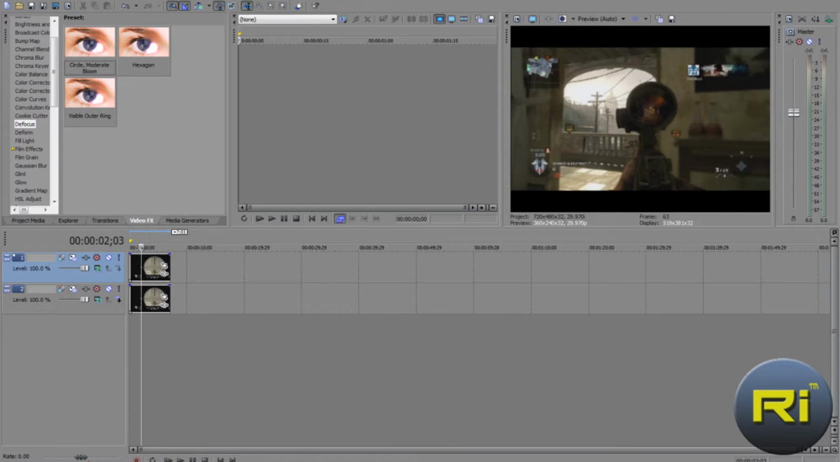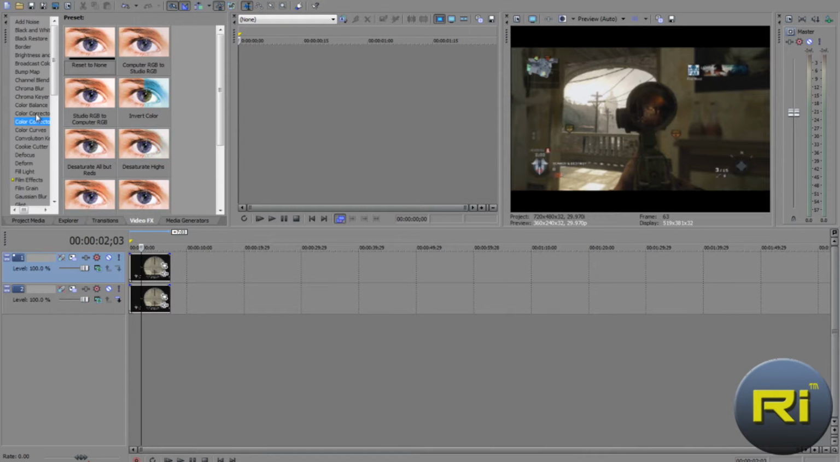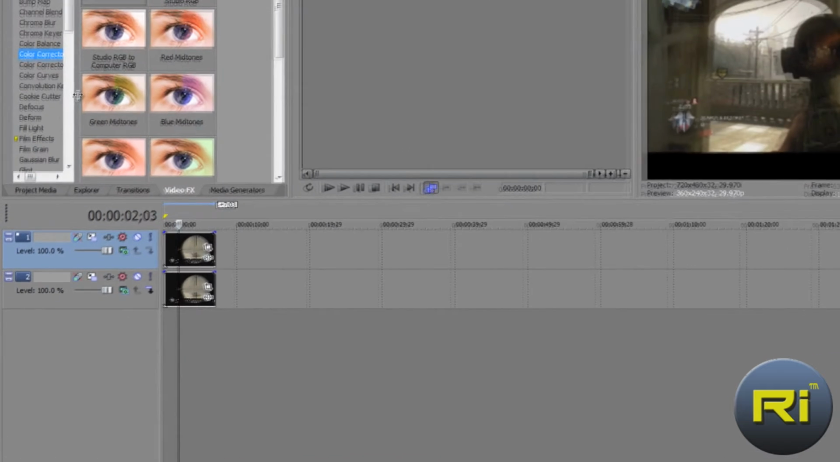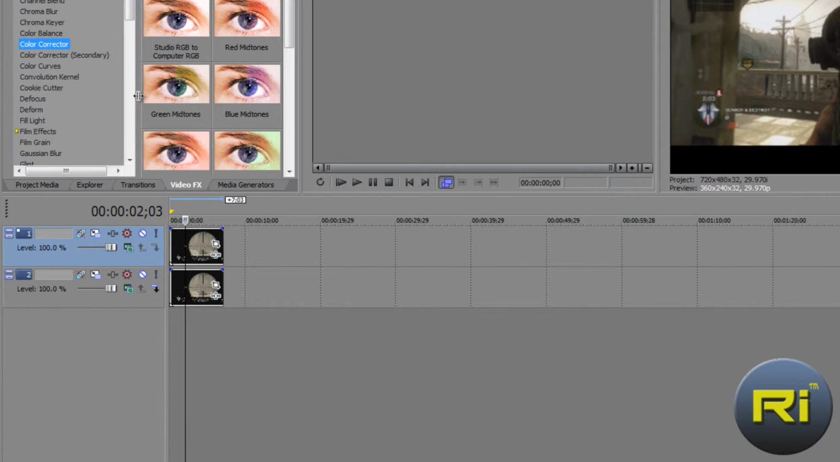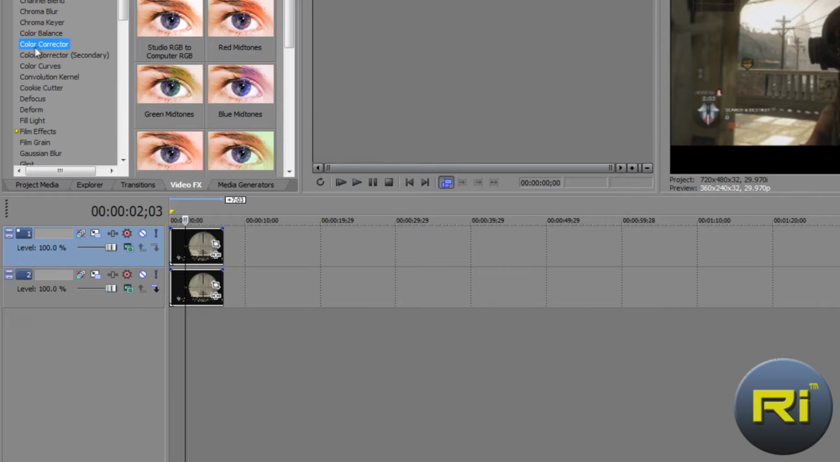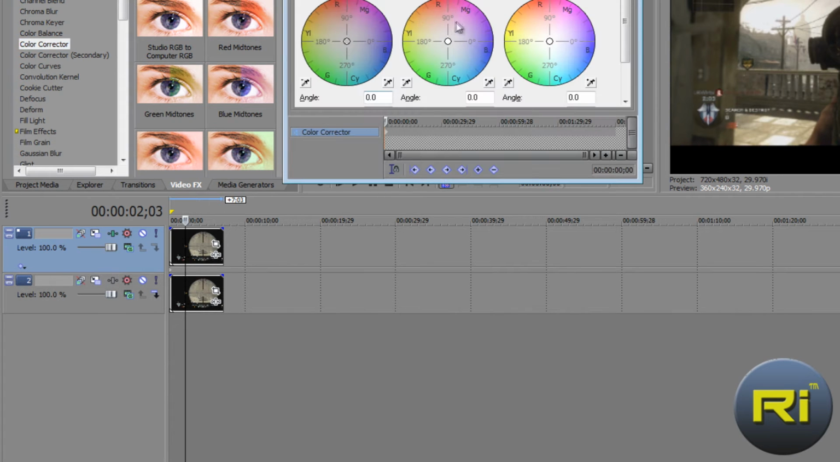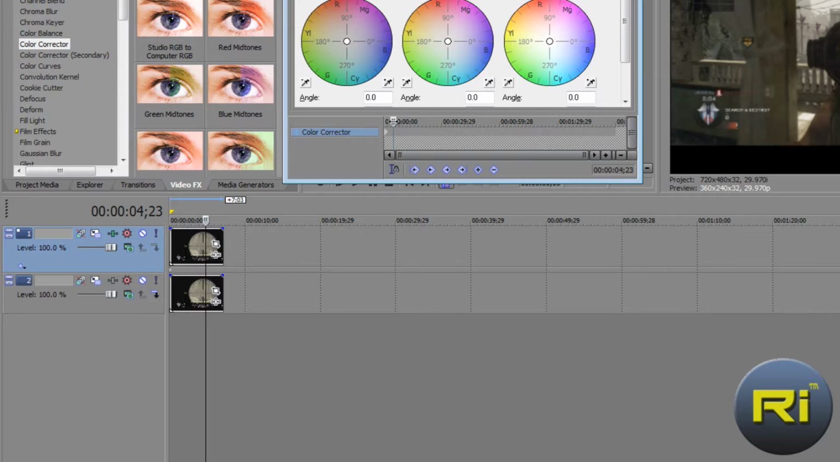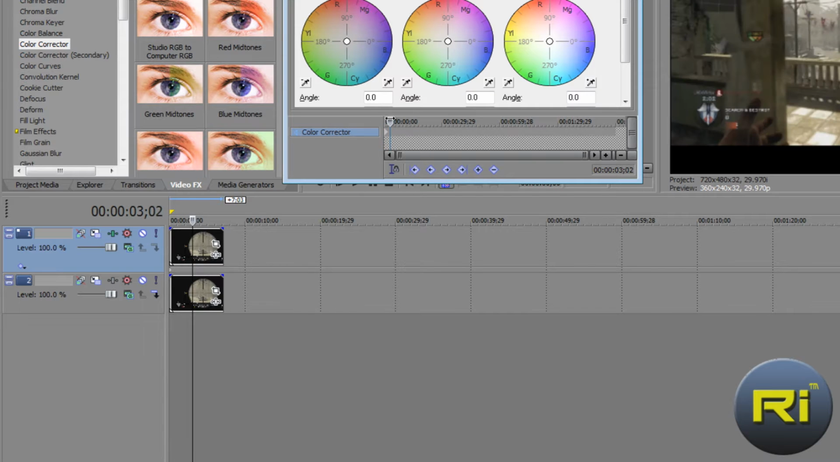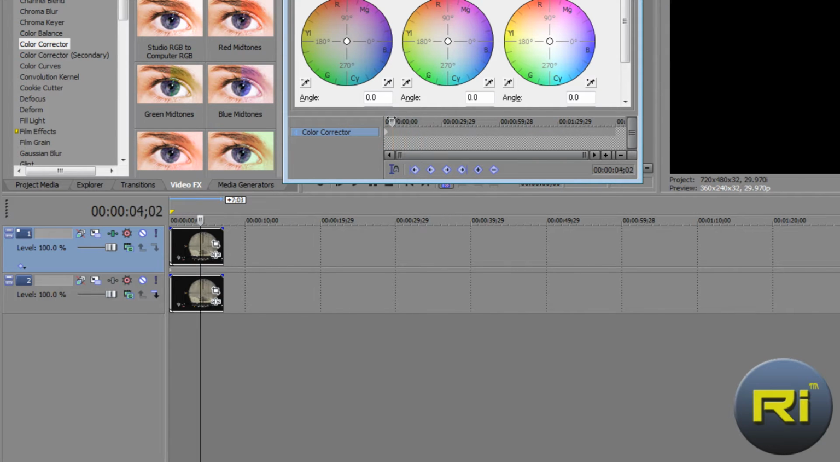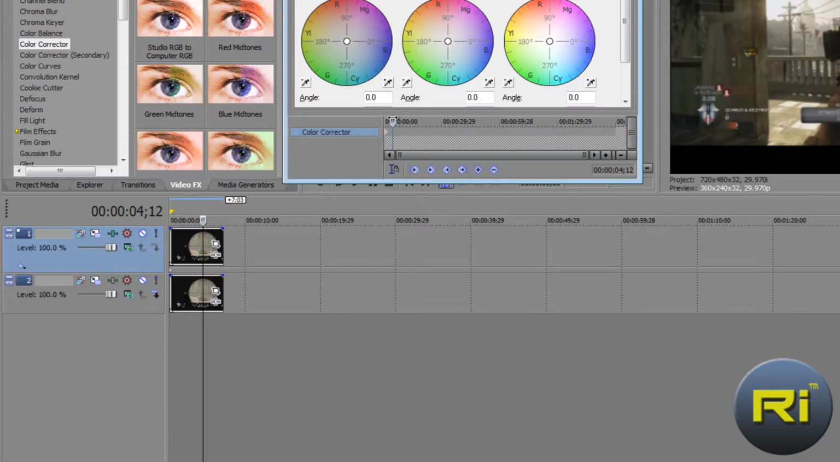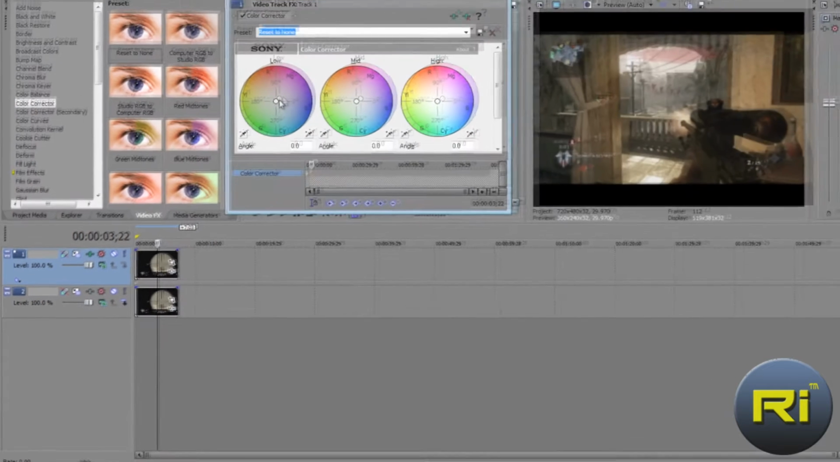So first thing I want to do is go to color corrector. I'll just move this out a little bit so I can see. So color corrector, not the secondary but the first one, and drag it over the clip or the tab. I'll drag it over the tab, doesn't really matter. And yeah, so let's see where we can see the best. Okay, there.